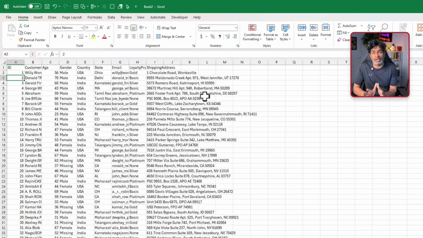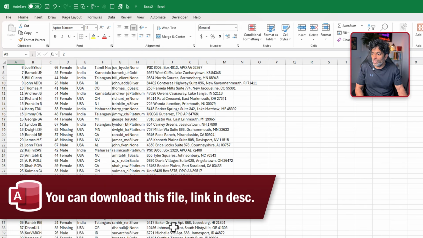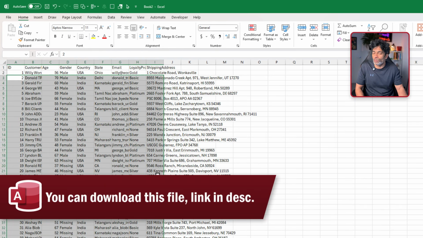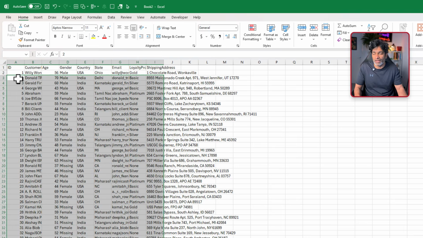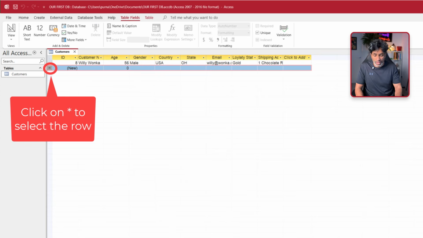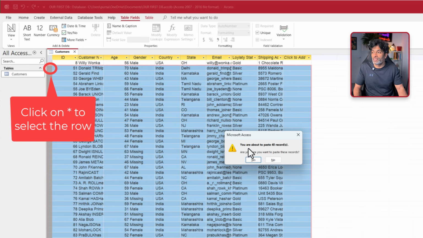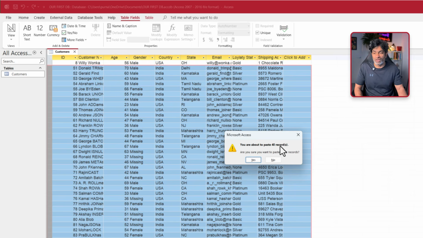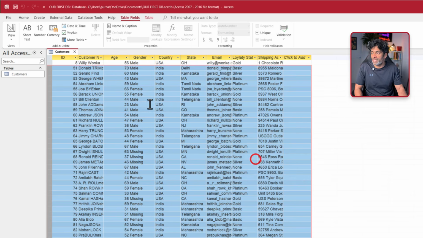As I already have data in Excel, I just want to copy this data and paste it into Access rather than type all this information. So this is how you can do it. In the Excel, select all the rows where the data is, including the ID number. We are not going to paste the Willy Wonka's data because it's already there. So copy, Control C, go into Access, select this row, and then Control V to paste it. It's going to ask you, you're about to paste 40 records or whatever is the number. Yes, and all of this information is now added.